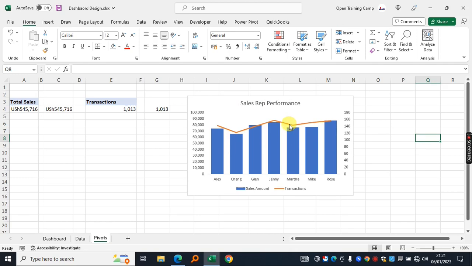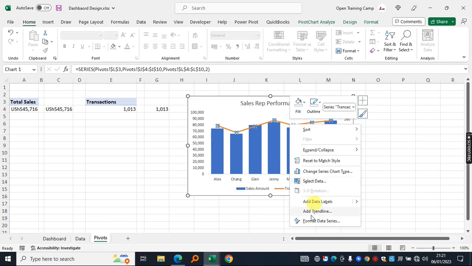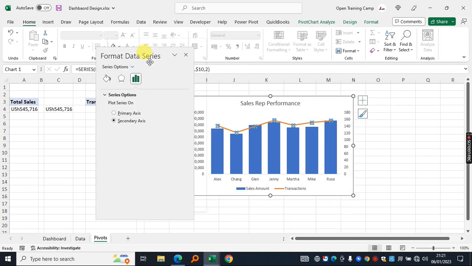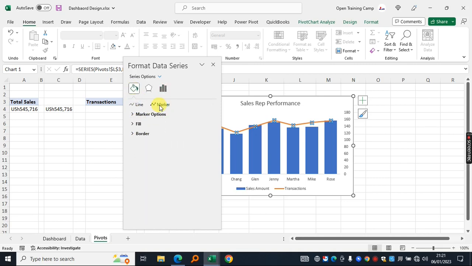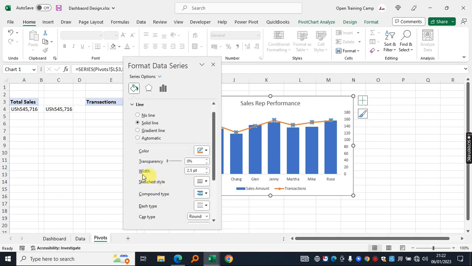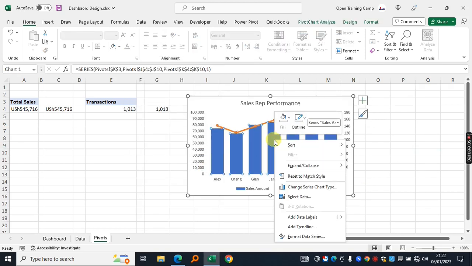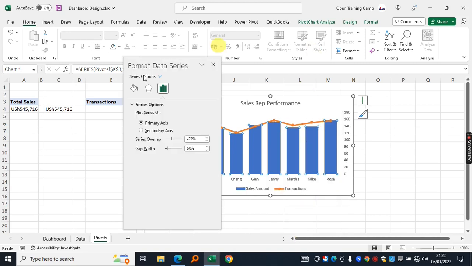I click on this line right here, right mouse click, format data series, click on the fill and line options. Let's activate our markers. So I'll come over to the marker options, built in, and I want to choose this round marker right here. Let's make it 6, and maybe we could also increase on the line width to something like this. Now let's actually right mouse click on these bars, go back to format data series.